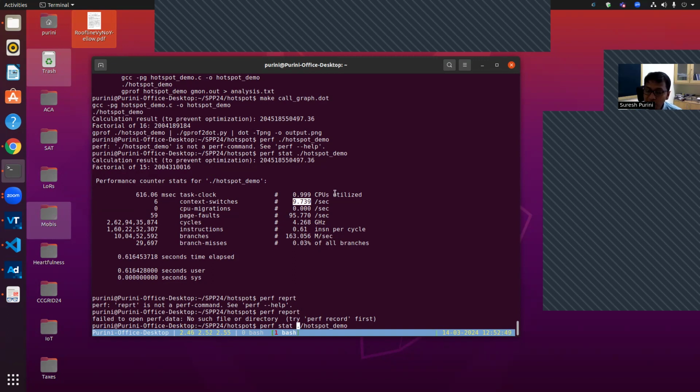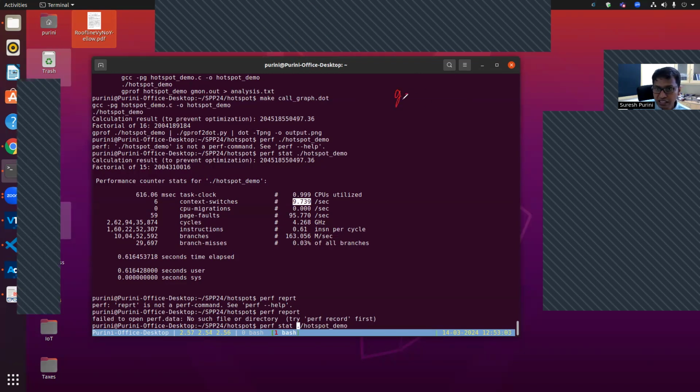But as against that, if you want to use gprof, you have to use the GCC minus PG option, where code gets instrumented. So this is what I want you to really appreciate here. Very important. So when we use GCC minus PG versus perf, here program instrumentation happens. And here, instead of program instrumentation, we have what are called hardware performance counters.